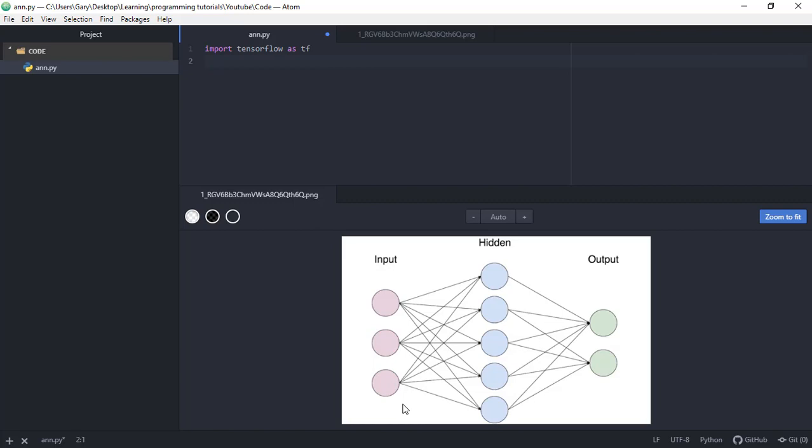The next thing I'm going to do is from tensorflow.keras.layers, I'm going to import Dense and Activation, and we're going to need these to build our model.